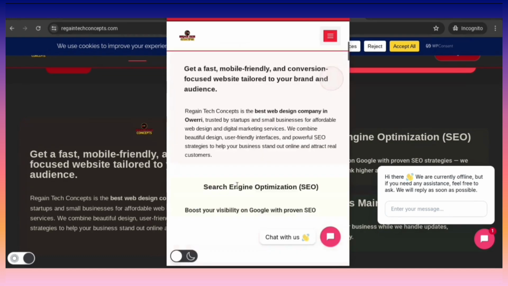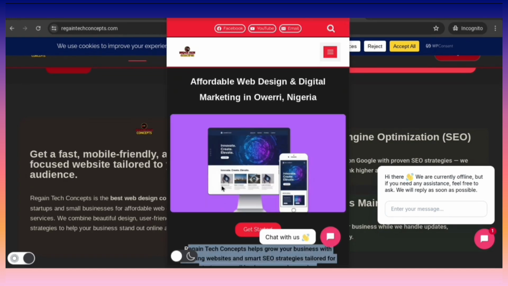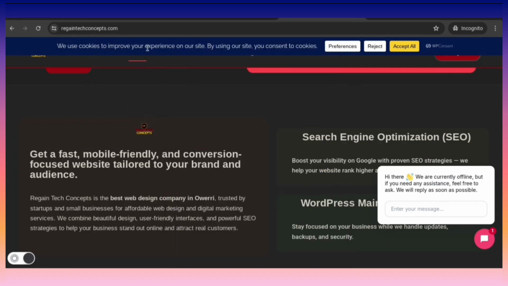If you don't make it responsive like this, it will not look nice for your users that are using mobile devices. So you need to consider making your website responsive by enhancing the user experience.